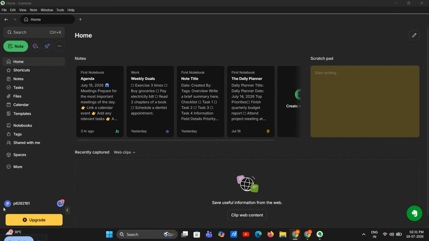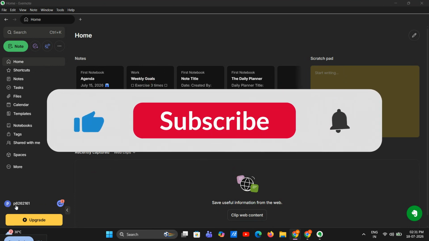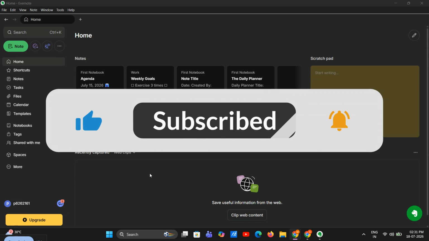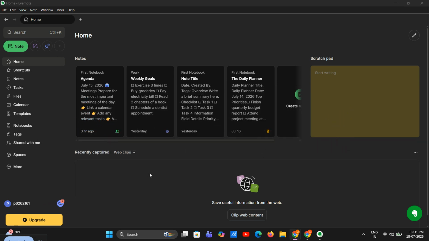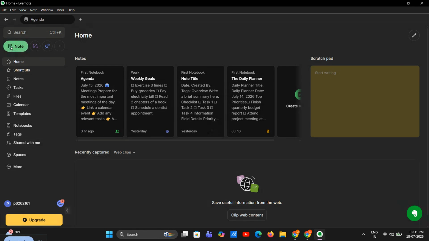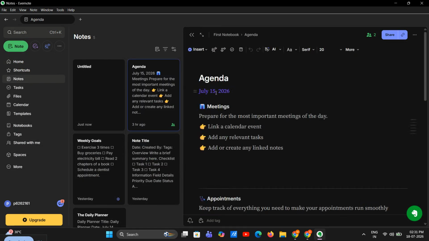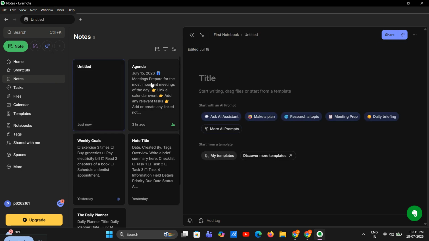First, open Evernote and sign into your account. Whether you're using the desktop app, the web version or mobile, the process is very similar. Once you're inside, you can either click New Note to create a brand new note, or open an existing note that you want to continue working on. This is where many people expect to find a Save button, but Evernote works a little differently from traditional apps.